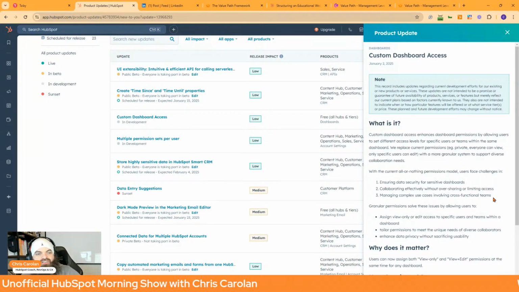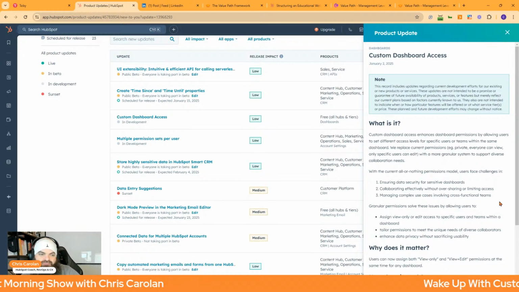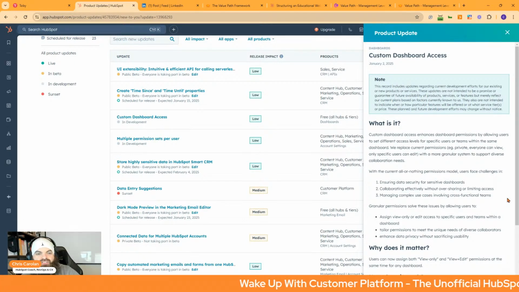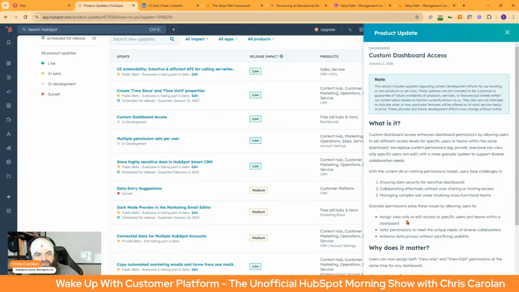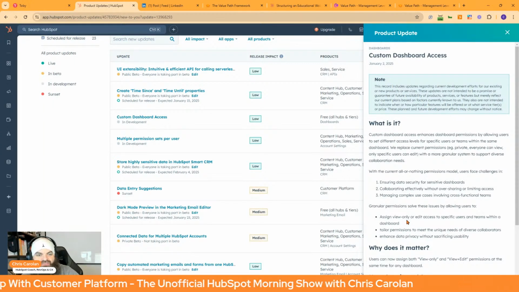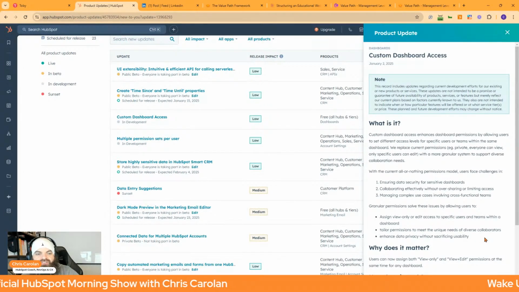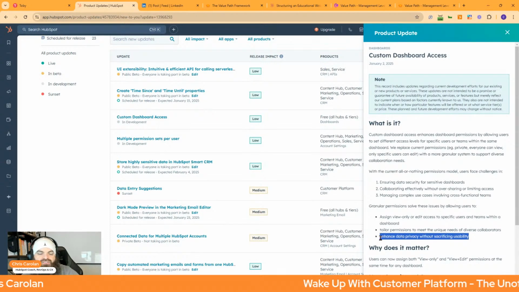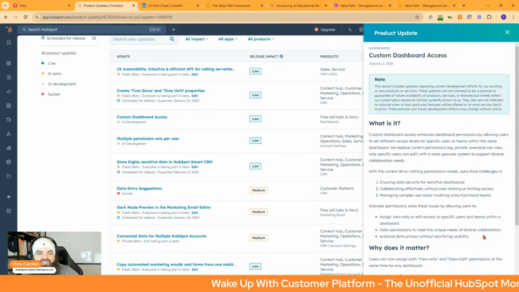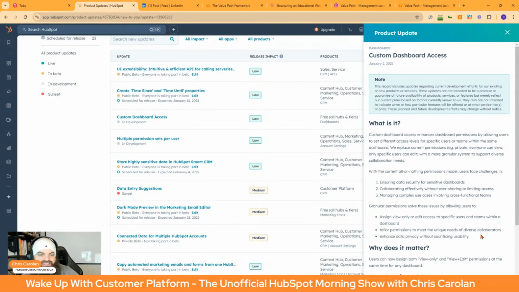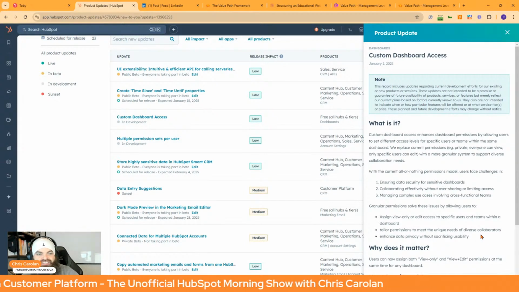Granular permissions solve these issues by allowing users to assign view only or edit access to specific users and teams within a dashboard, tailor permissions to meet the unique needs of diverse collaborators, enhance data privacy without sacrificing usability. This one's so key. Usually we err on the side of privacy, even in cases where you don't even need it. You're just not sure about who could see it.